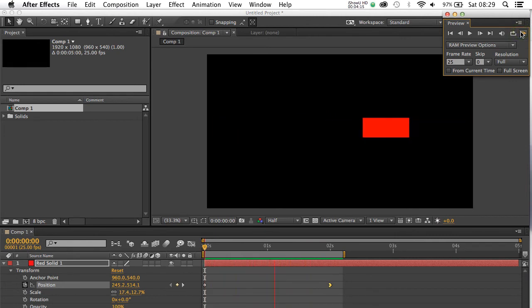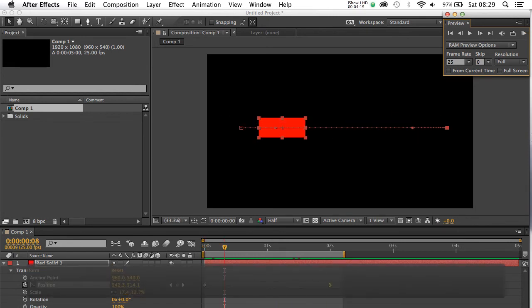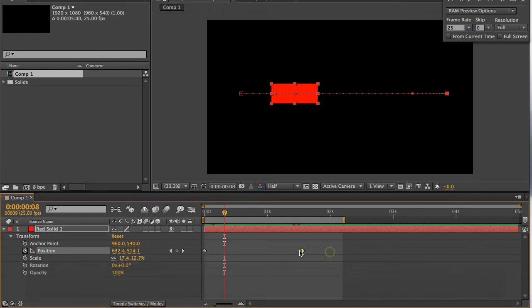There we go. Slightly eases up as it gets into the end. I think what I might do is move that keyframe to 1 second, and I think the effect might be a little bit more dramatic. Let's play it back and have a look.